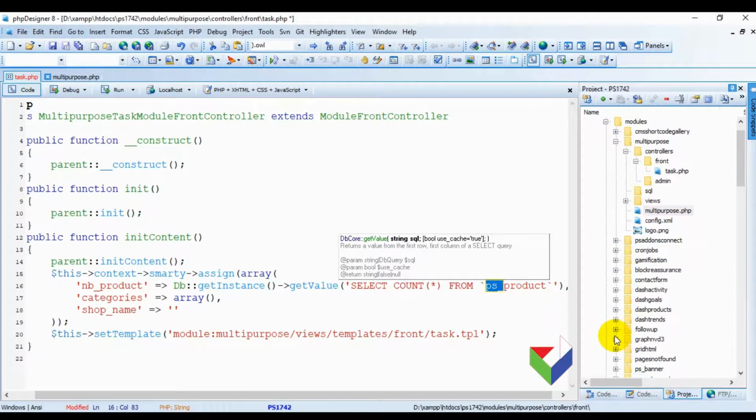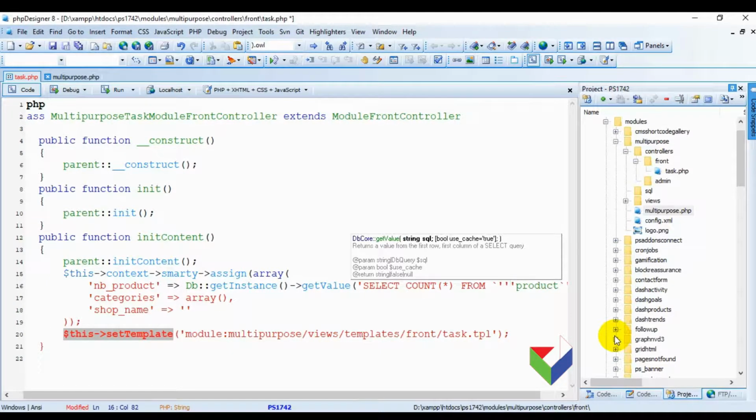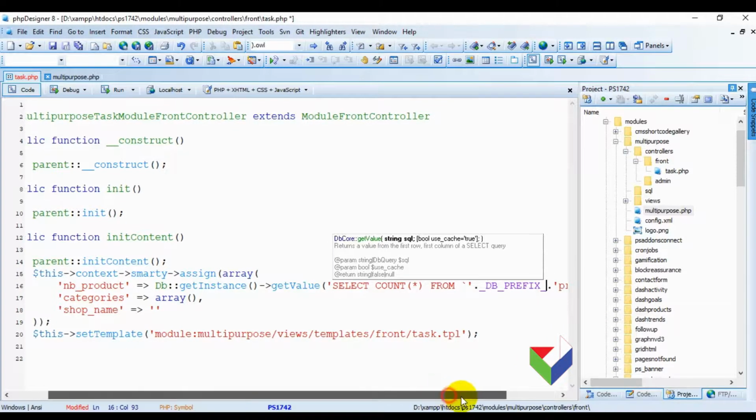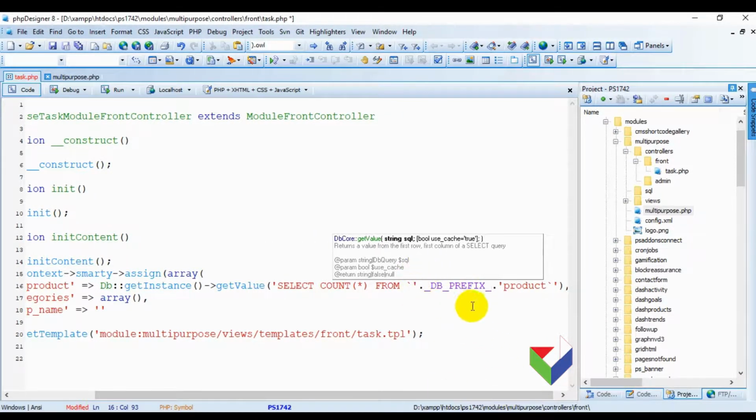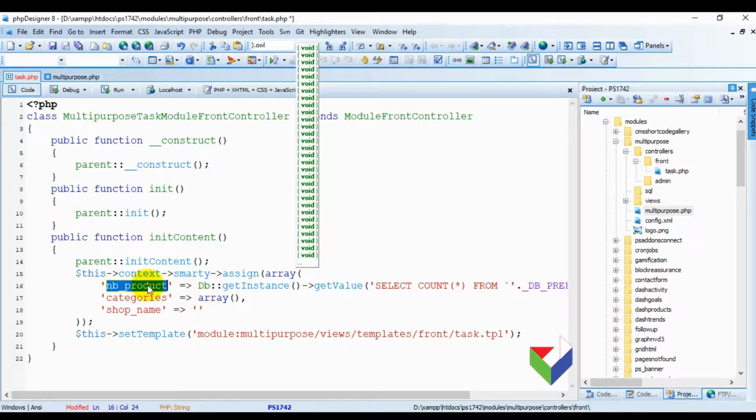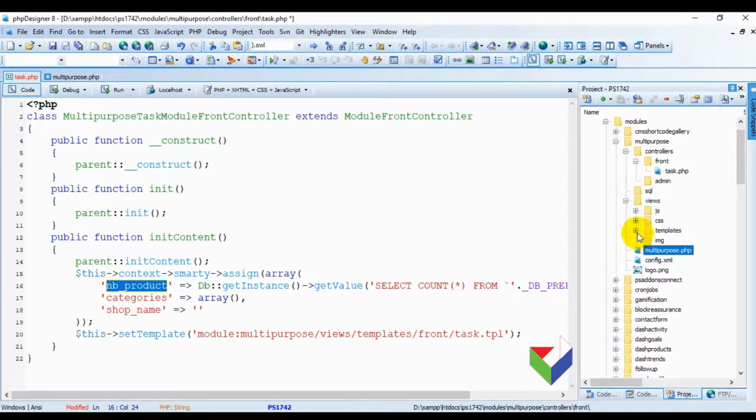Keep in mind, in PrestaShop, the products are stored in the product table and the ps_ can be any prefix, so let's remove it and use the constant defined in PrestaShop for the table name prefix. Because it is not necessary that it is always ps_, it can be anything. Sometimes it can be none. Now, in this variable, we should have the total number of the products.